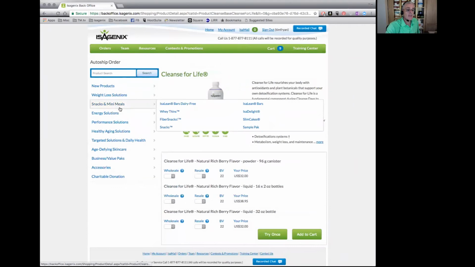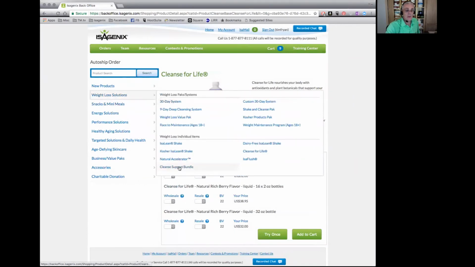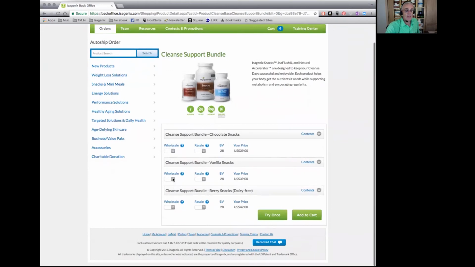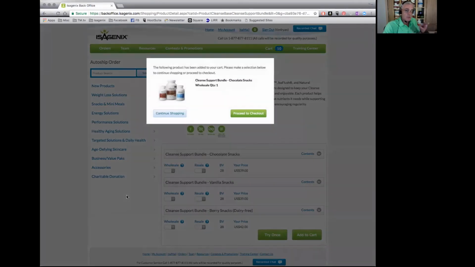Okay, that is also in here. Support bundle. What flavor do you want? Oh, let's just say we had vanilla on our initial order. Let's try chocolate this time. Put that in there. Add to cart. Now that does come with your accelerator. That does come with your Isoflush. So the chewable snacks, the Isoflush, and the accelerator are all in there.